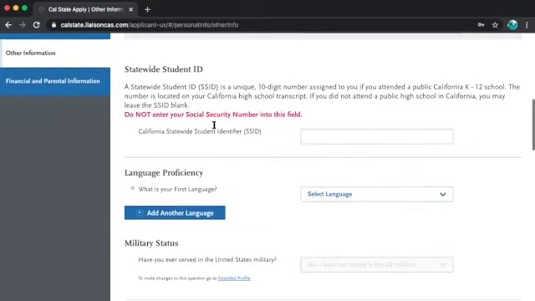Statewide student ID. This number is on your transcript. At the top, it says statewide student ID next to it, or it might say SSID, like you see here in parentheses, and it's 10 numbers. Okay, so write in that number here.